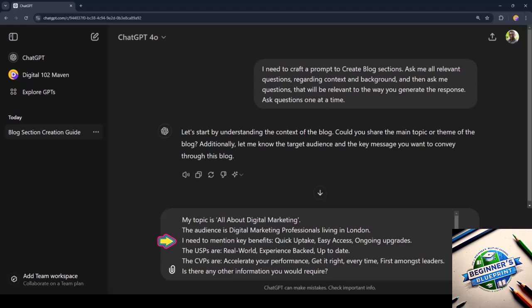I need to mention key benefits: quick uptake, easy access, ongoing upgrades. The USPs are real world, experience backed, up to date. The CVPs are accelerate your performance, get it right every time, first among leaders. Is there any other information you would require? Let's see what ChatGPT gives us now.